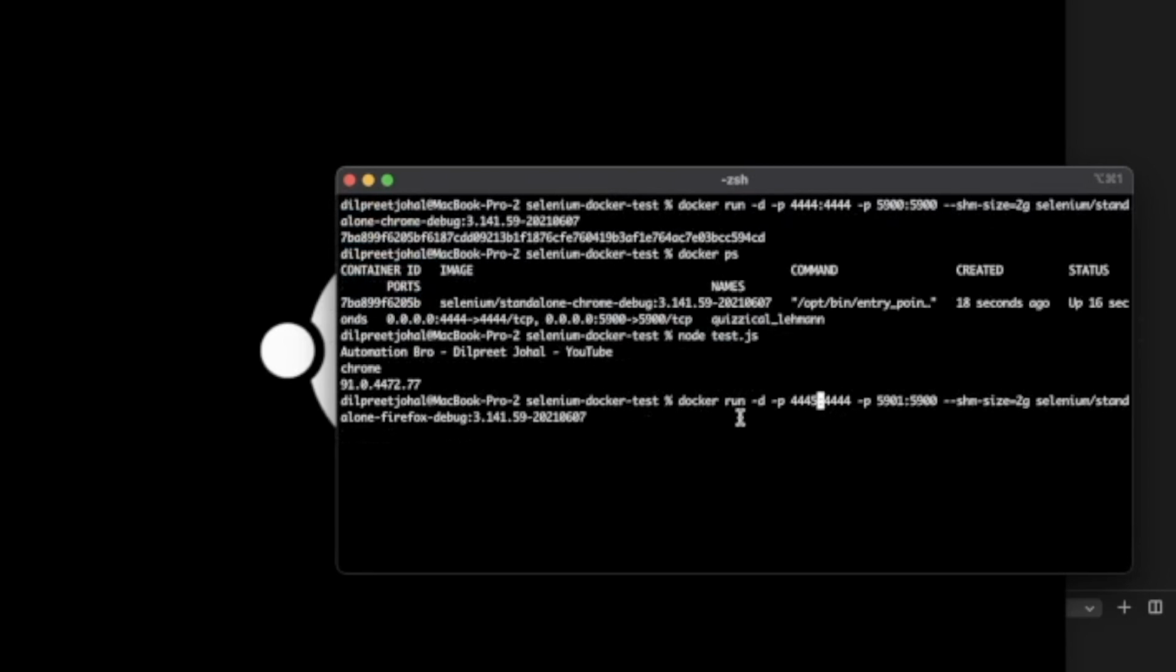All right, so a couple of things we changed. We changed the image from Chrome debug to Firefox debug. Then we changed our port from 5900 to 5901 for my VNC server. Then I've changed my port for my localhost as well from 4444 to 4445. All right, now let's hit enter, and then it's going to try to pull up the Firefox image and spin up our container. So let's do that. In my case, it already had that image, so it started the container really quickly.